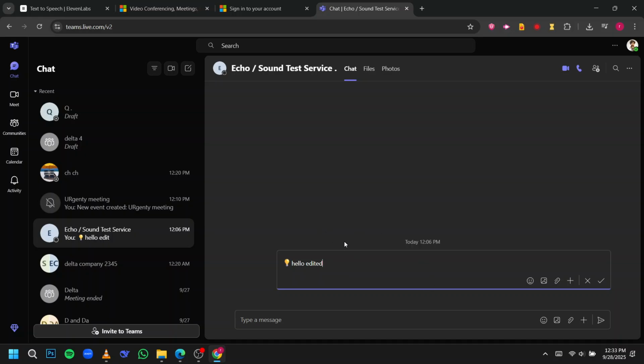When you've finished your edits, press Enter. Your message will instantly update in the chat, replacing the old version. Importantly, Teams does not post this as a brand new message. Instead, it updates the original while adding a small edited tag beneath it next to the timestamp. This lets others know that the message was changed while keeping the conversation clean and easy to follow.